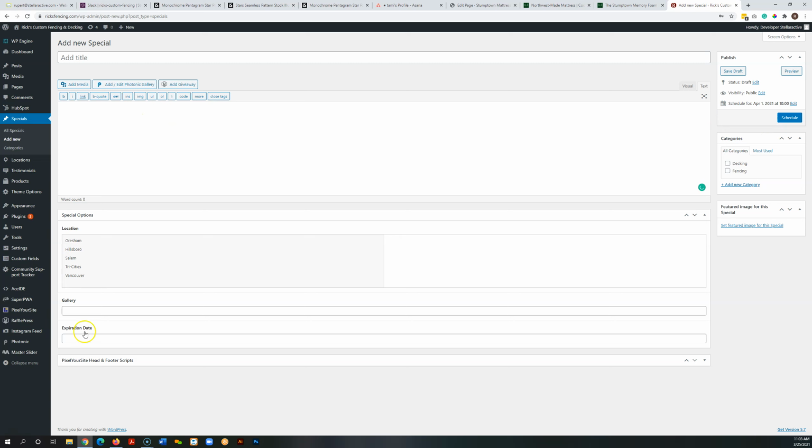So yeah, and then the expiration date is right down here. So I guess that would probably be April 30th, 2021. And then you're set to go.